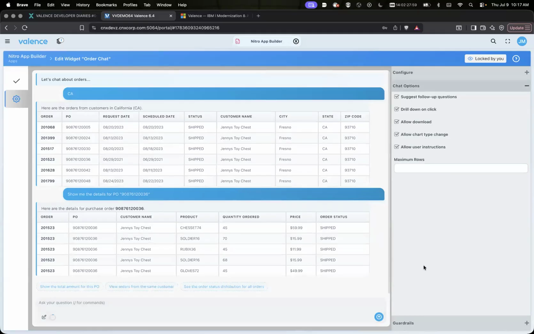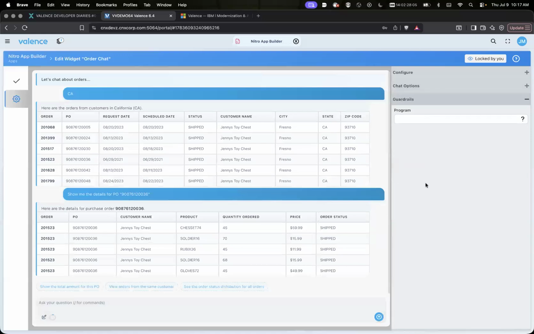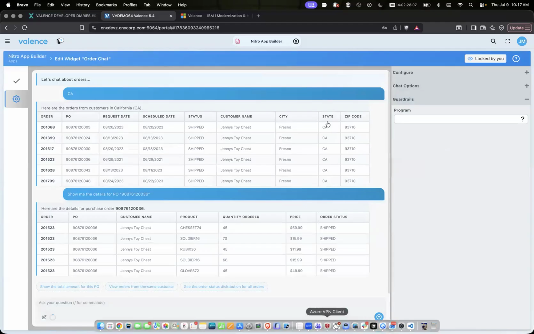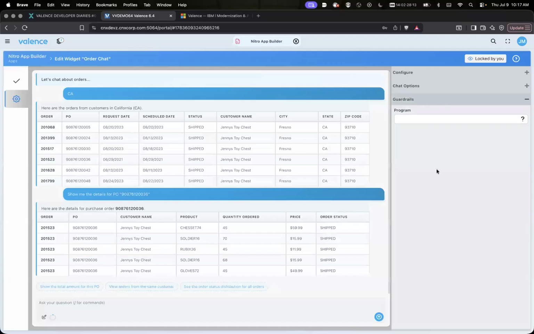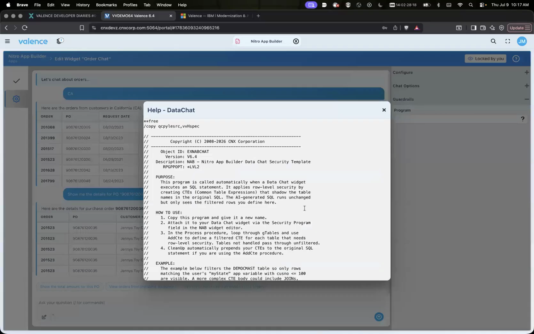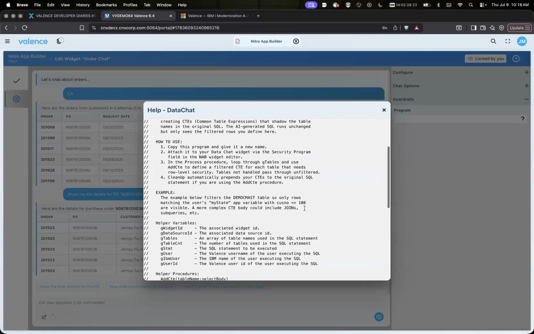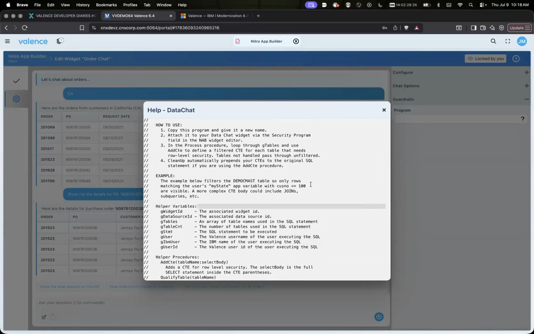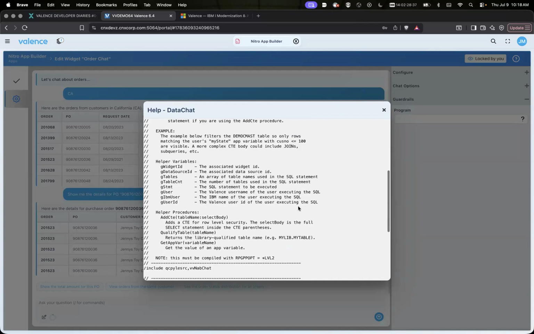The last part is guardrails. Just like any other of our template programs, we have a template program for this as well. You would use this if, say, user Frank only has access to company number 2. This gives you a procedure, and you can write your own, just like any other template program, you can put whatever you want in here. But we create a procedure to create a CTE.